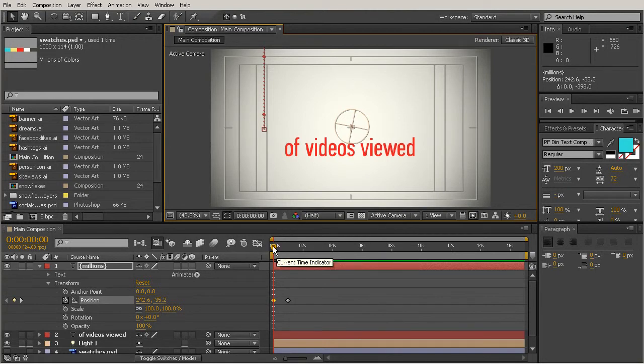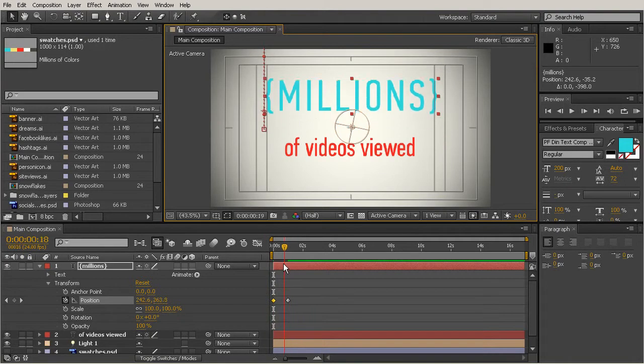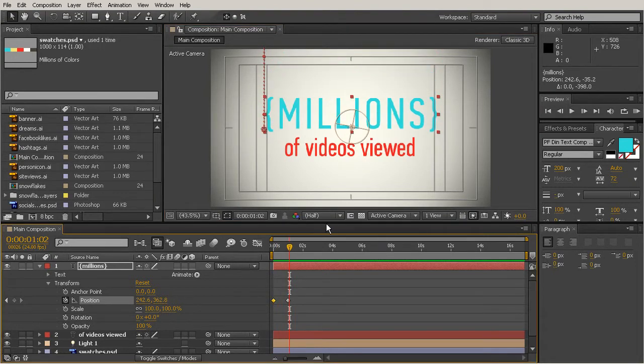So if I grab the current time indicator and drag this, we see that our millions piece of text is coming into our frame. And what we're doing right now is called scrubbing. So whenever you grab that current time indicator and click and hold it and move back and forth, you're basically scrubbing the timeline. And this is just a way to quickly watch back your animation that you create.